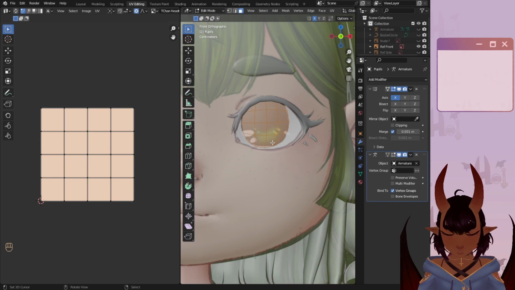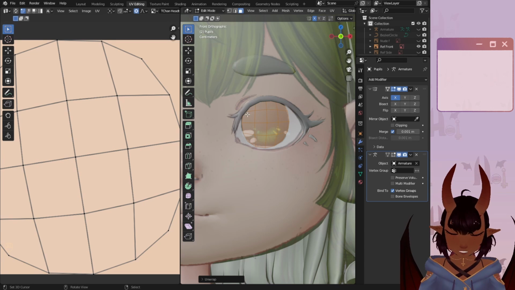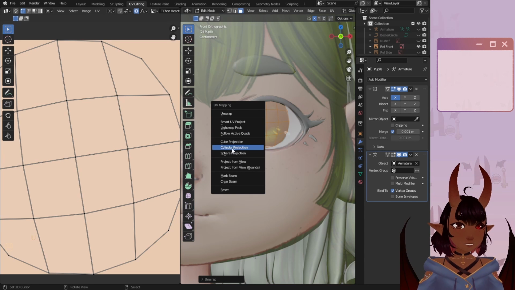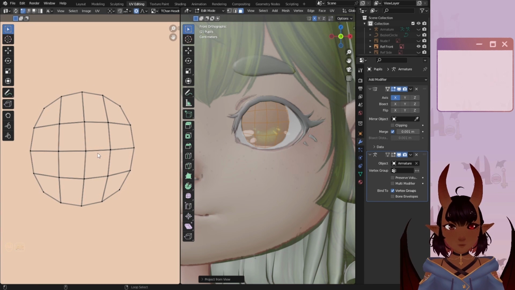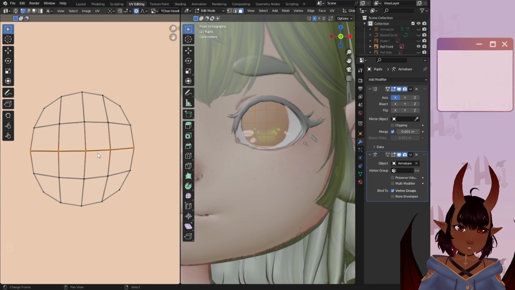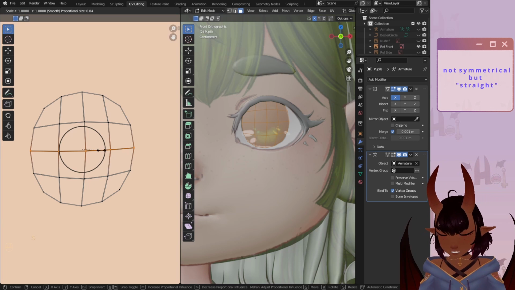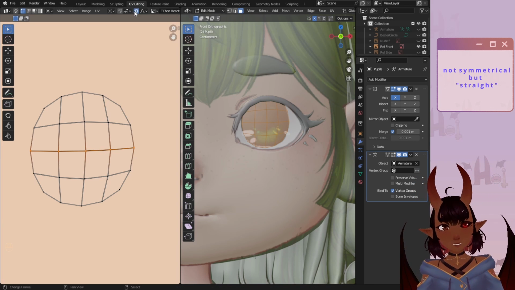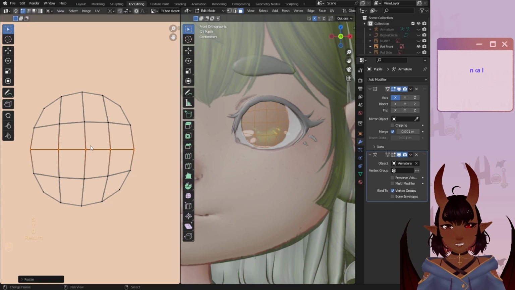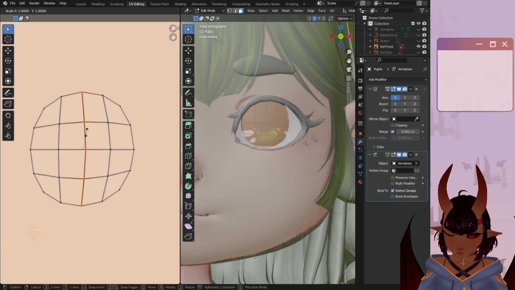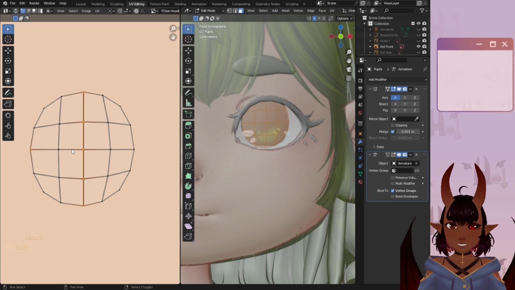So we can just unwrap. Set an angle, so we'll try again. Project from view. There we go. I do like this to be symmetrical, so let's take off this brush. Let's take off proportional editing. S, Y, 0. S, X, 0. We can select these.